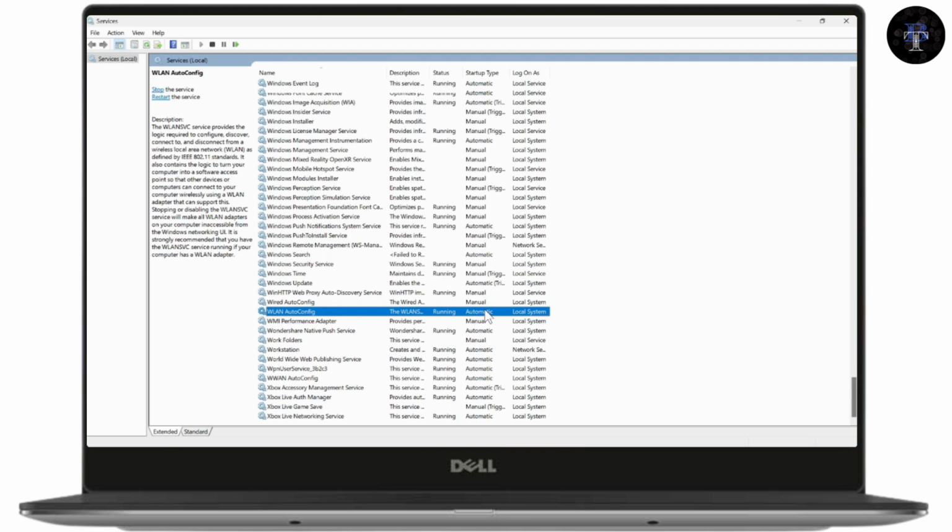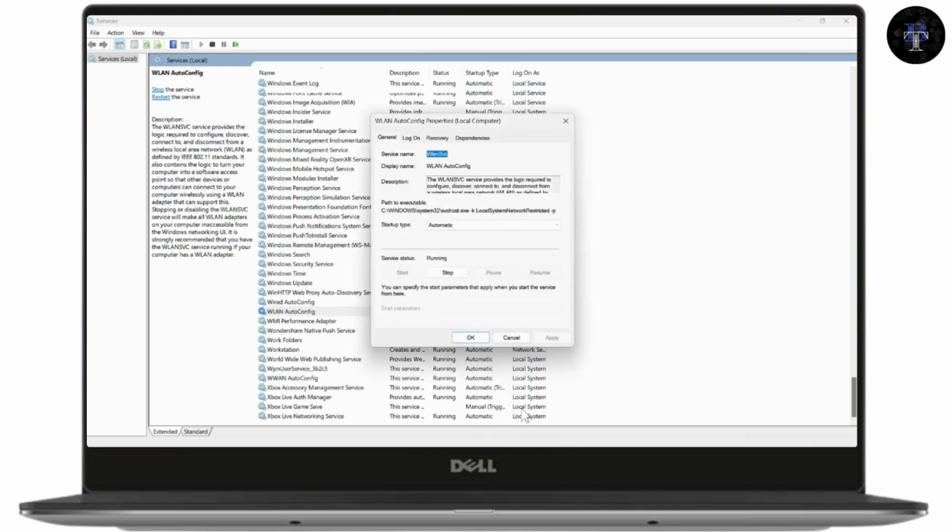So if it's not running, then you just need to simply come over here and right click on it, select that, and then go with the properties. And under the properties section, you will have the startup type. You need to go with the startup type and select automatic. After selecting, you need to just simply stop the service and then again start the service. Make sure the service is running. So restart the service and then go with apply and OK, and your problem might be fixed.